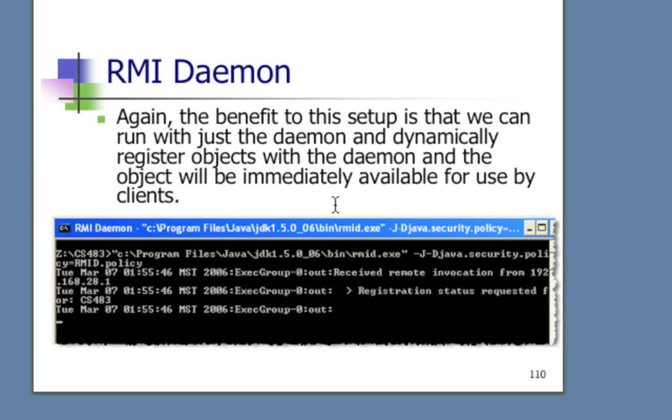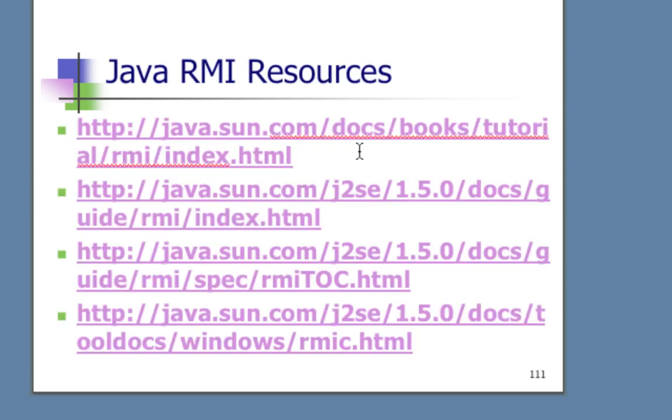A note on the RMI daemon. The benefit is that we can run just one daemon and dynamically register objects with it, and the objects will immediately be available to the clients. So we use the daemon so we can, on the fly, register new objects. It gives us a little bit more flexibility in terms of the running.